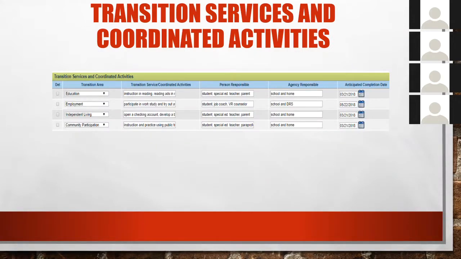Okay, the next section, and I'm going to be honest, this isn't my favorite section. The box isn't big enough in the transition service coordinated activities. It does print and you have more room than it looks like you do, but you can see even in this example it's kind of jammed in there. Transition services and coordinated activities are those skills. We have our annual goals, and those coordinated activities are those smaller steps to help us achieve our annual goals.